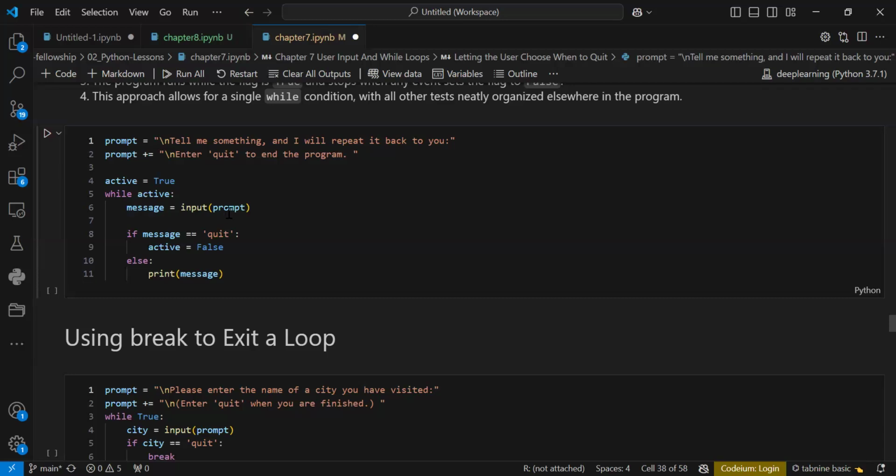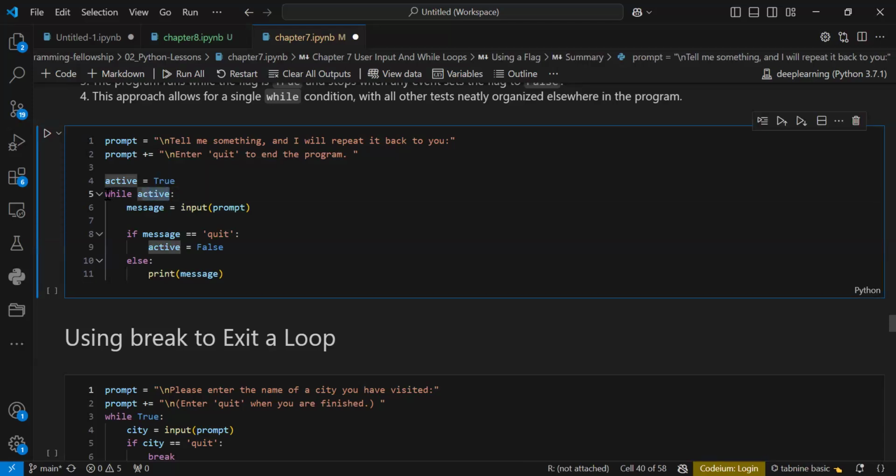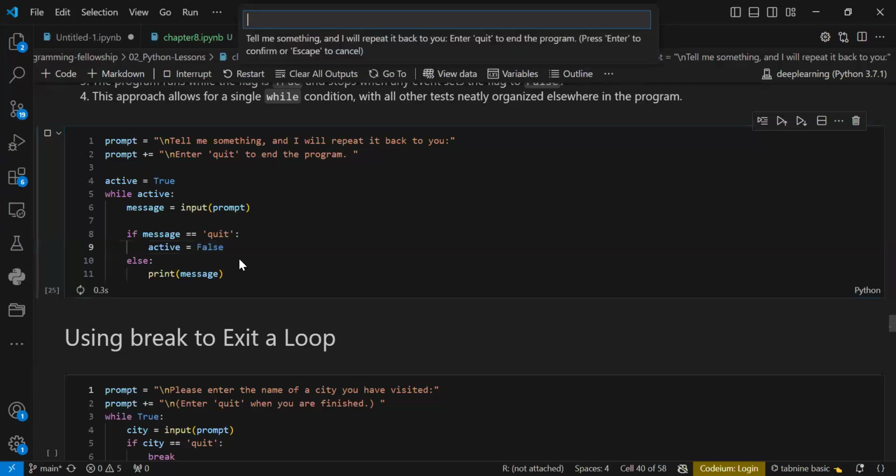We ask the user for an input, then we check. If the input is quit, then we just set active to false, meaning this condition will be false. So we no longer need this while loop. That's the meaning. So this while loop will keep running if the value of active is true. When something happens and we set active to false, then the program halts, stops running.